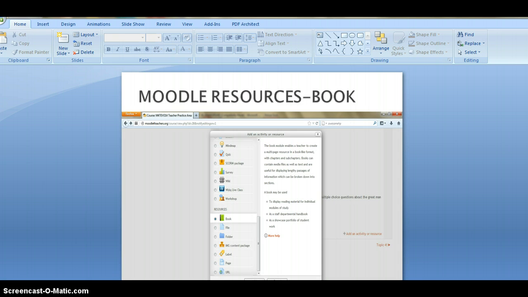First of all, we have book as the resource. A book is a module that enables a teacher to create a multi-page resource in a book-like format with chapters and subchapters. Books can contain media files as well as text and are useful for displaying lengthy passages of information which can be broken down into sections. A book can be used to display reading material for individual modules of study, as a staff department handbook, as a showcase portfolio of student work.